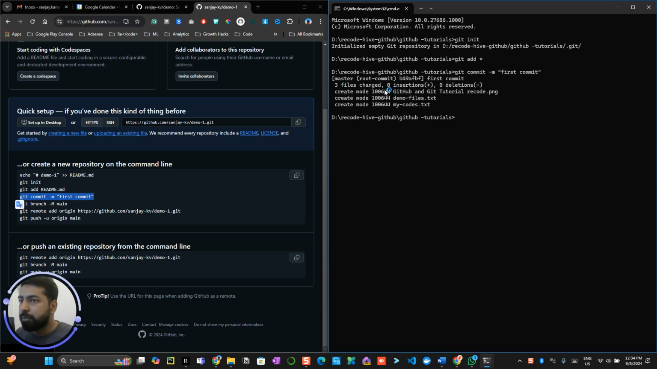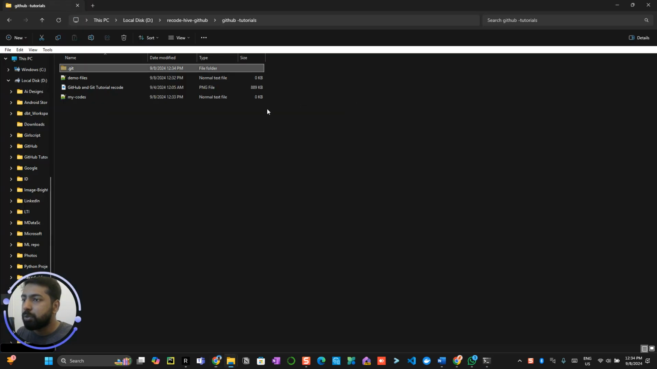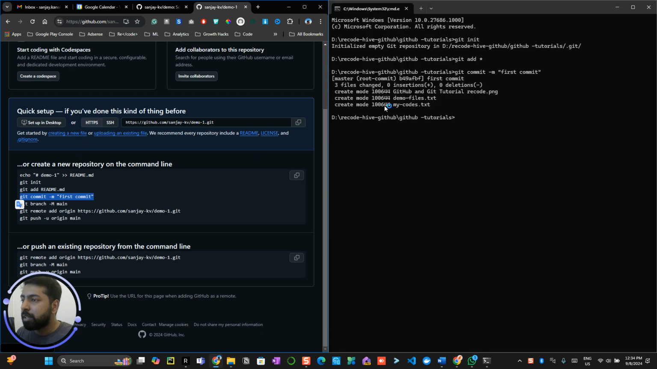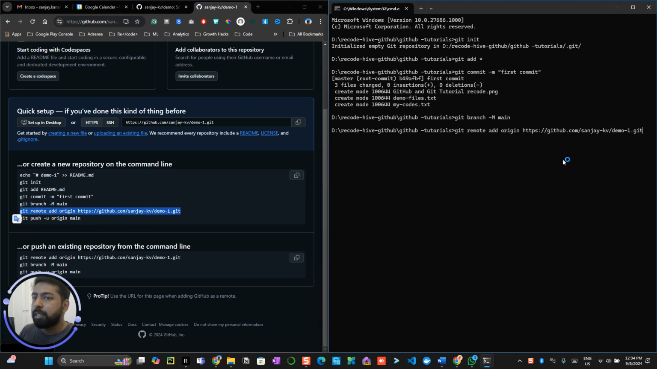Now it has added 3 files. In our folder we do have 3 files, 1 2 3, that have been added. Now you create a branch called main, so all the changes will be committed to this main branch. Then you run git remote add origin with the link to sanjay demo1 .git. So this has been added. demo1 is the repository name which you created. Once you've done this, you run git push -u origin main.